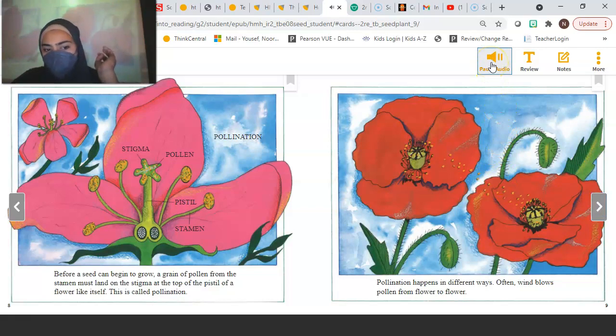Before a seed can begin to grow, a grain of pollen from the stamen must land on the stigma at the top of the pistil of a flower like itself. This is called pollination. Pollination. Stigma. Pollen. Pistil. Stamen. Pollination happens in different ways. Often, wind blows pollen from flower to flower.